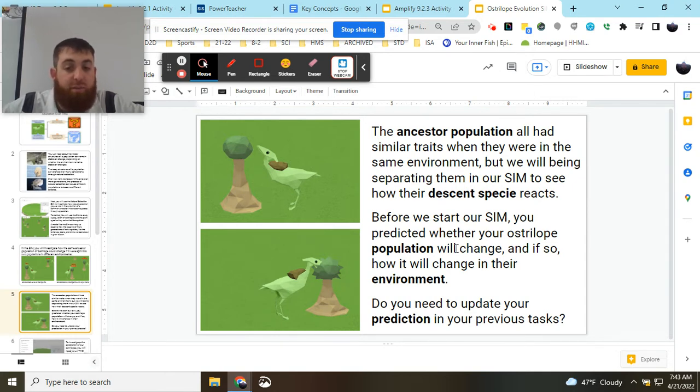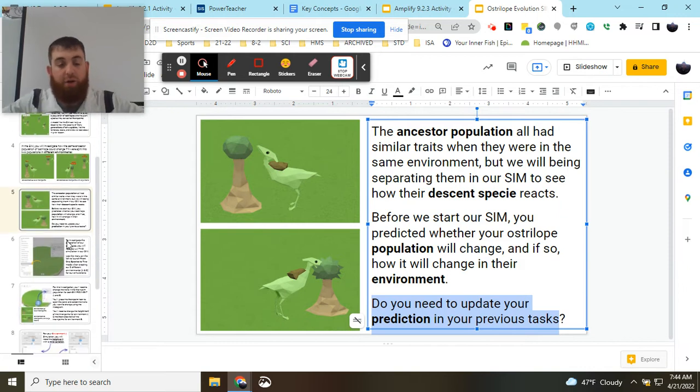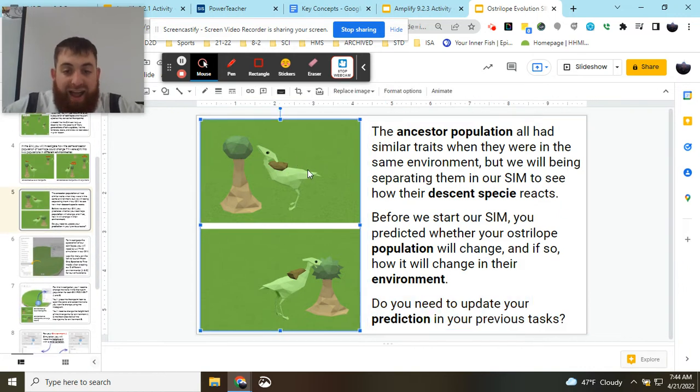Before we start the sim, you made a prediction as to what you think would happen to these populations in the two different environments. Now that we've looked at some models and images of how we're going to do this, ask yourself, do you need to update your prediction in the previous task? If so, pause the video and go ahead and change it. Otherwise, let's talk about how you're going to set up your simulator for environment A and environment B.